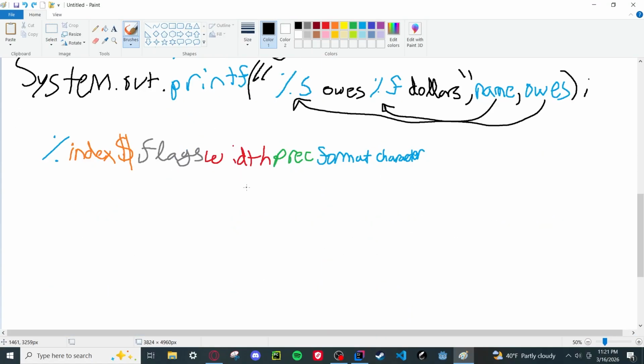And this is also the order you have to specify it in. It goes index, flags, width, precision. You don't have to include all of it, but you can't try and define precision before width. Okay? Java does not like that. So let's break these down individually.